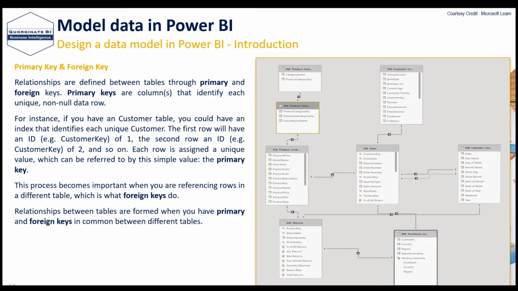Next in line in our series Model Data in Power BI, we'll be learning about the primary key and foreign key concept within the topic of designing a data model in Power BI. These two are very important topics to understand: primary key and foreign key. Let me take you to the practical environment.